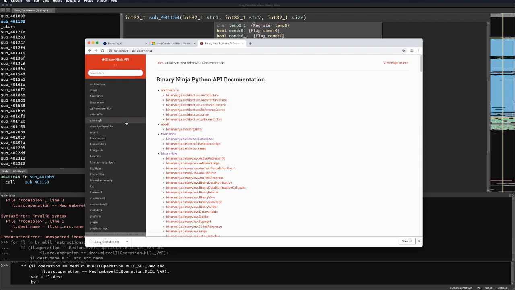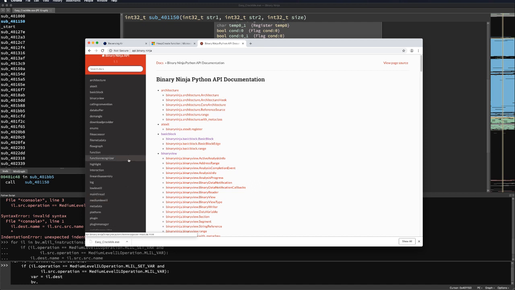Y'all need to make this HTTPS. I don't want to get man in the middle.